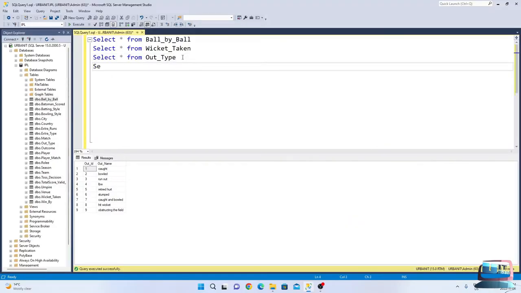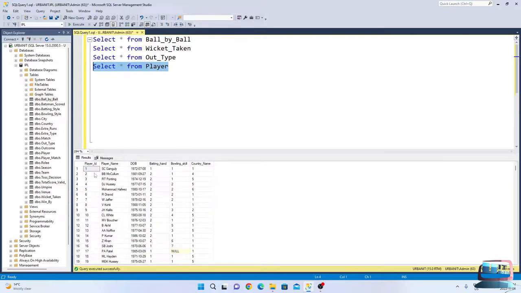The fourth table that we need is player, because I want to see the name of the player who actually took that hat-trick. The table looks like this. It has the player ID, player name, and some more information. As you know, this is in normal form 1, so if you need to know more about the player, like what country he belongs to, what kind of bowling skill he has, you can just join some more tables. For now, we will start with these 4 tables.